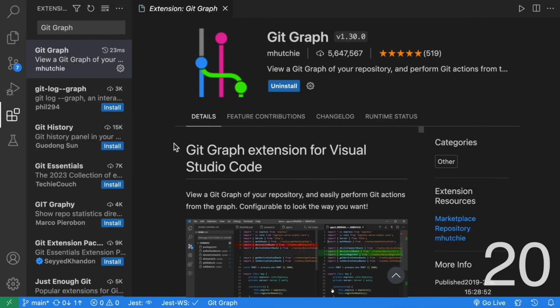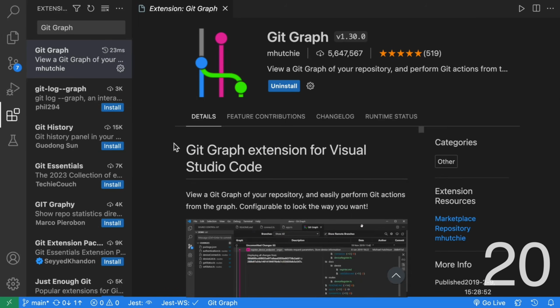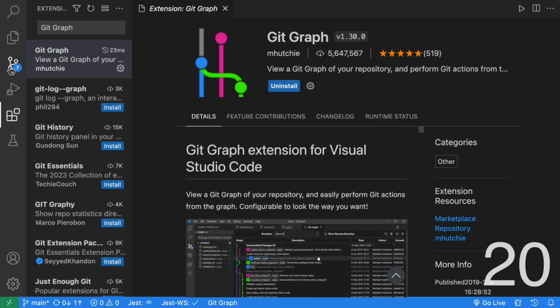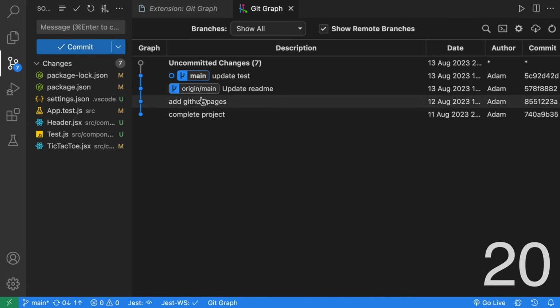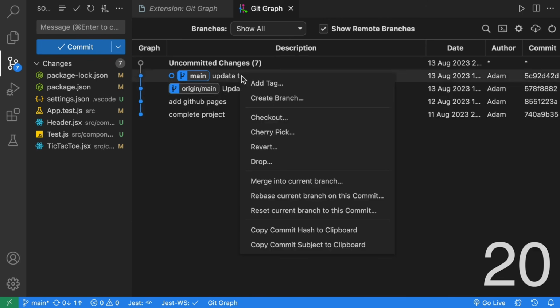Another extension that's similar to Git History is Git Graph. Git Graph can be accessed the same way by going to your source control tab, clicking on this icon over here. As you can see, we have a graphical representation of our Git history. From here, we can perform various actions just like Git History.